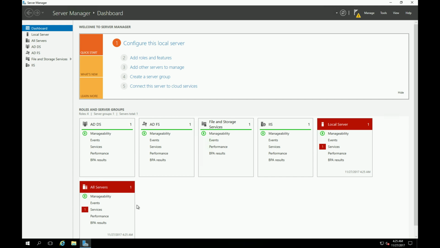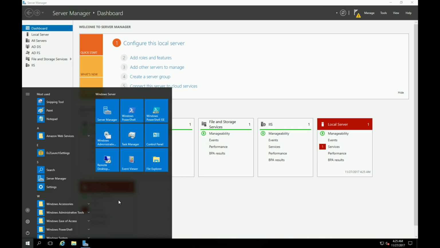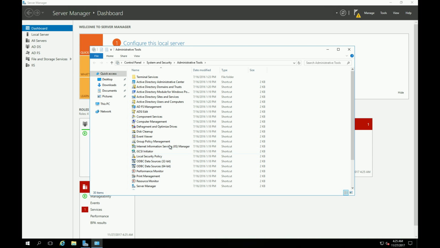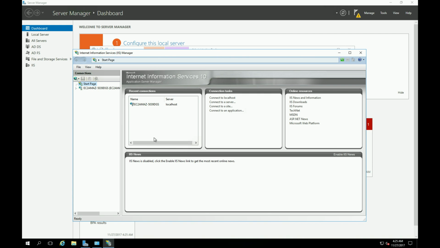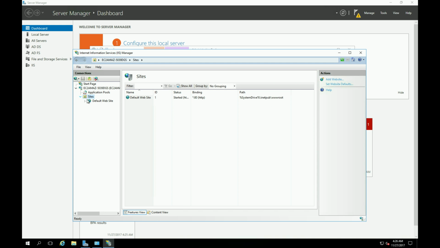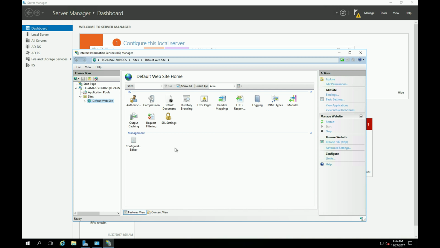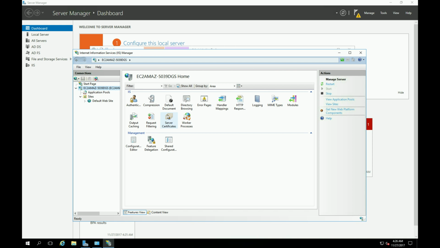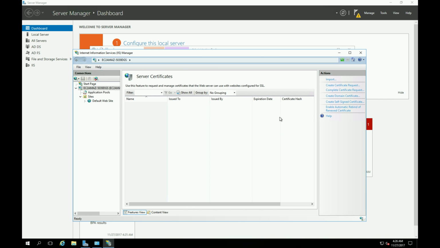Okay, so now we need to configure IIS to use TLS or HTTPS. Click on Windows Administrative Tools and then IIS. Expand the server. Click on Sites and then Default Website. And click on SSL settings. Now we need to go back here. Click on the server name and click on server certificates. Click on create self-signed certificate.